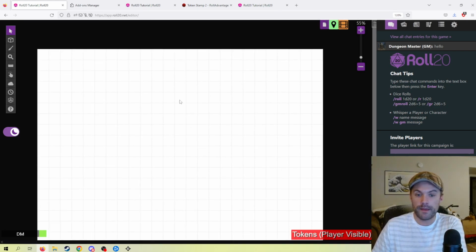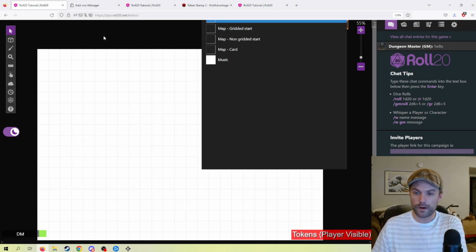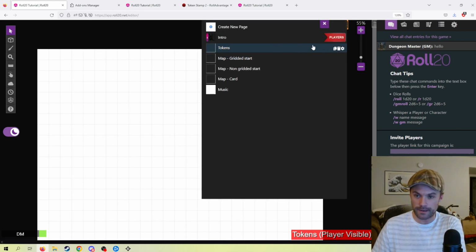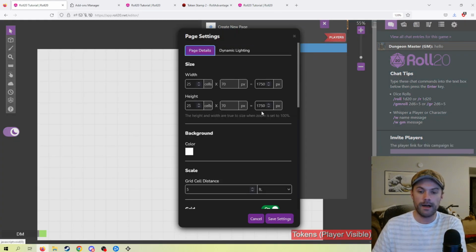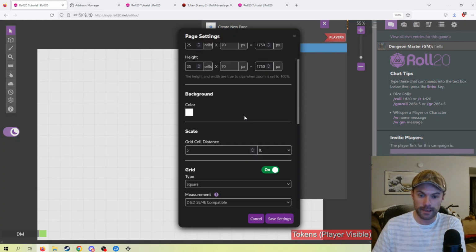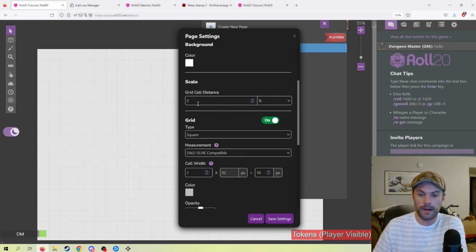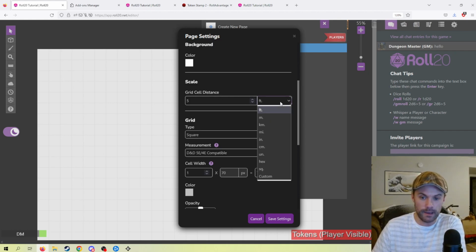As you can see, by default, it comes with a grid. If I wanted to go into the page settings, I do that on this page tab here, and I click the gear icon. I can change the size here. I can change the background color, change any of the grid settings. This doesn't have to be a 5-foot grid. For example, if you're making a bigger map, maybe you want 10-foot grid squares, or you want to make a world map and we're not doing 5 feet or 10 feet, but we're doing miles.